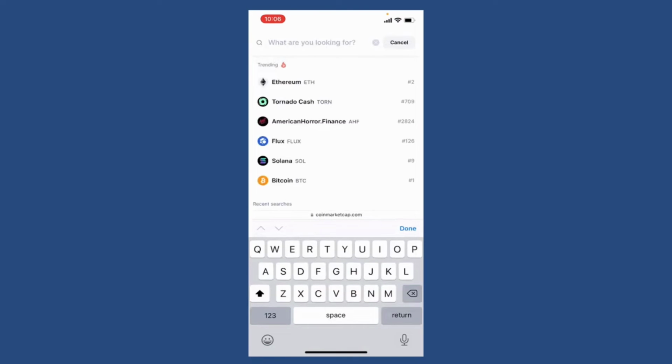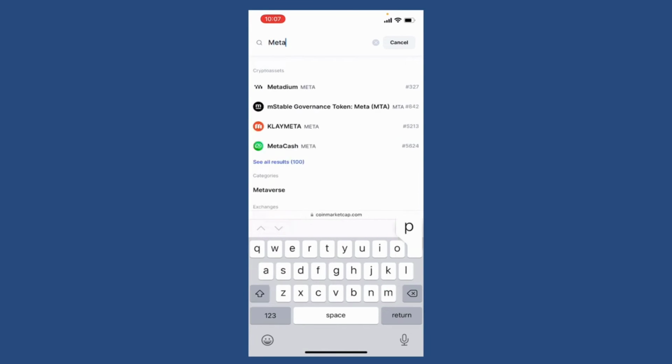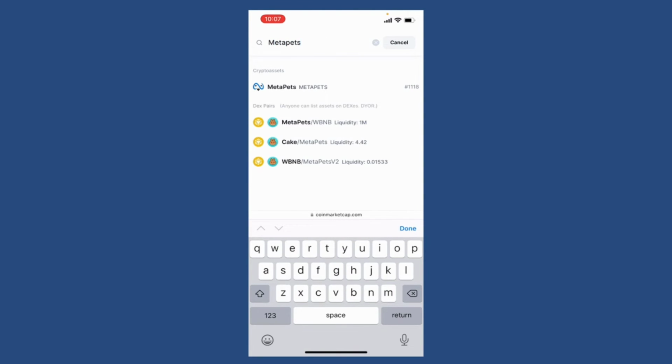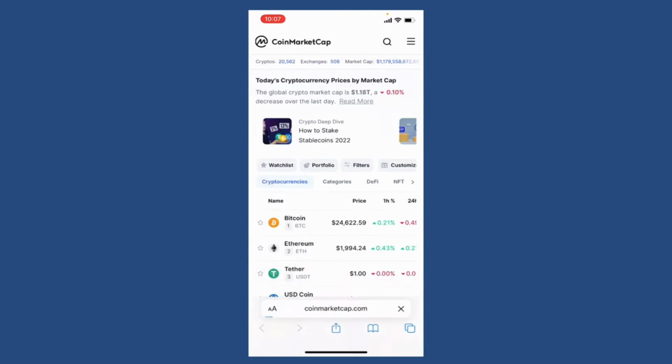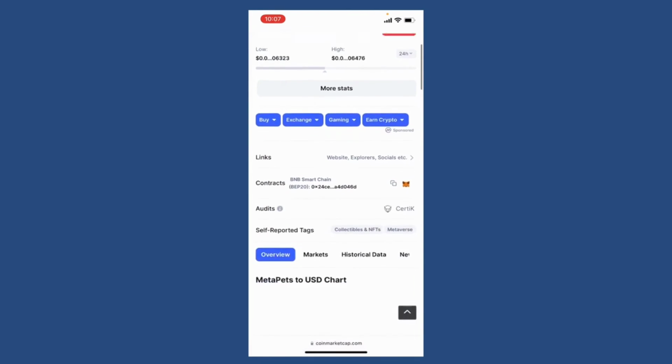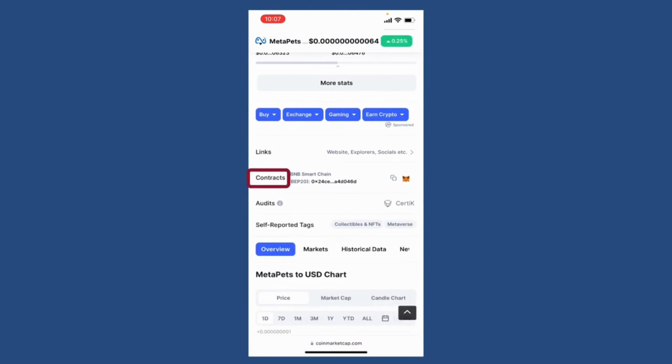In the search box at the top, type in the name of the token you'd like to add. Today I'm going to search for MetaPets. Soon after you do that, you'll be able to find the token right beneath in the search result. Give it a tap, and now scroll a bit down, and right where you can see contracts, tap on the copy button right next to your contract address.